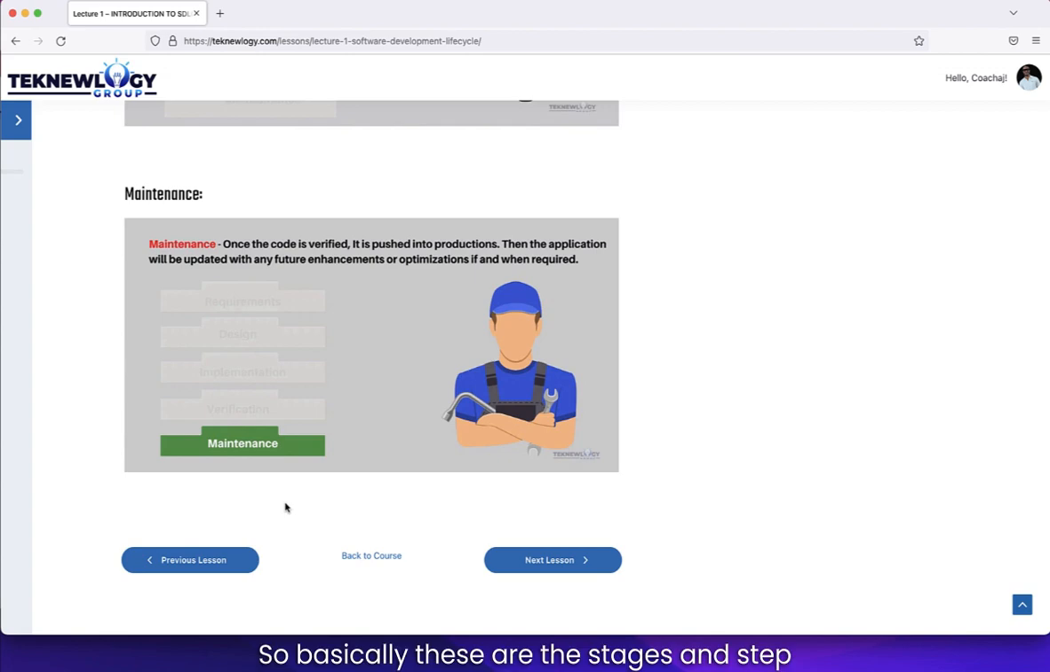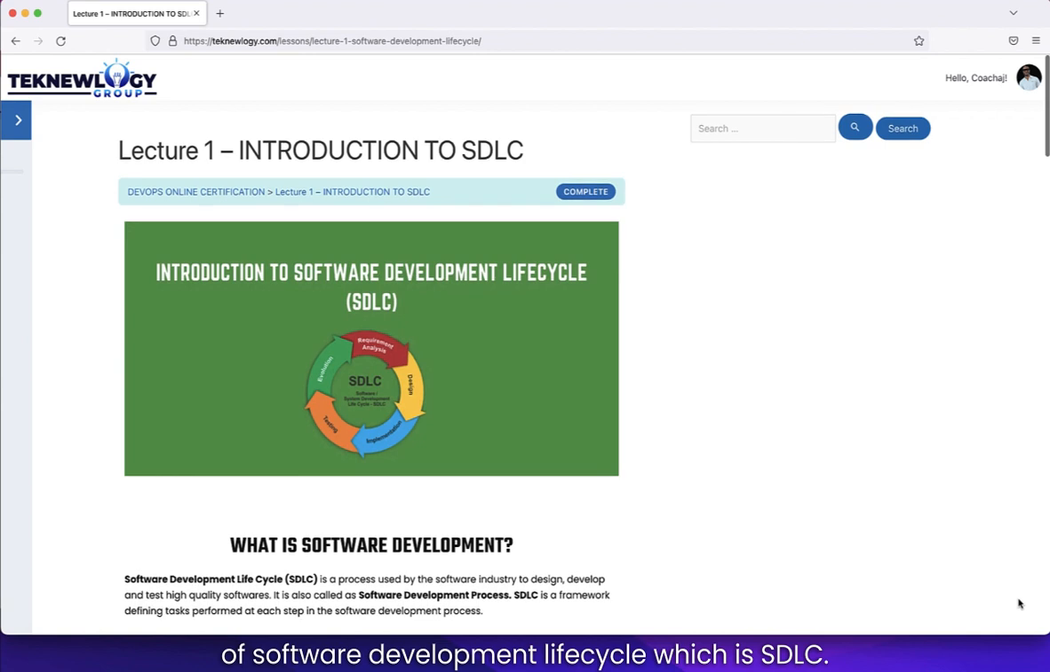So basically, these are the stages and steps of the software development lifecycle, which is SDLC. So this brings us to the end of this section, and I hope you learned.